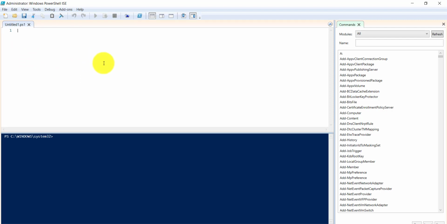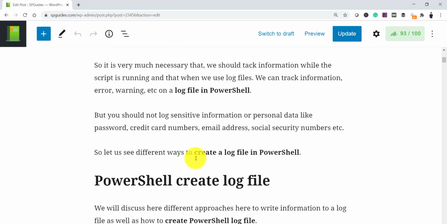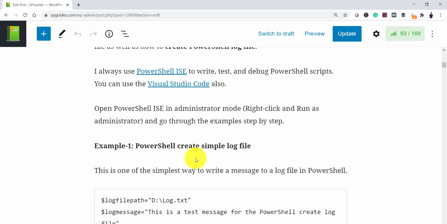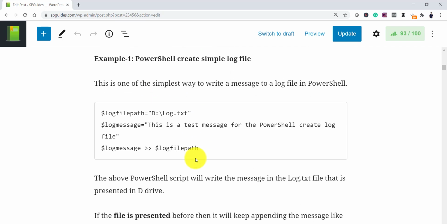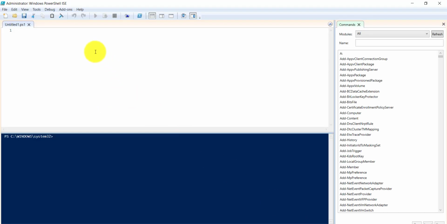If you are new to PowerShell ISE, I will put a video link in this video description. You can have a look at that. Now, let me open the blog post. This is the complete blog post that I was talking about, and here we will see different ways that you can create a log file. Let me copy this and put it in our PowerShell ISE.